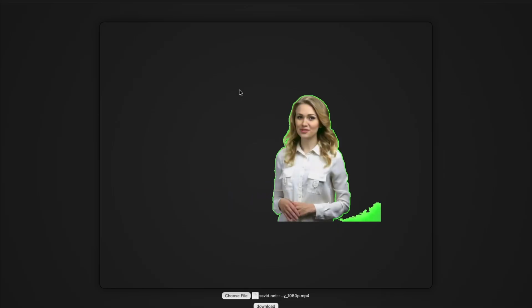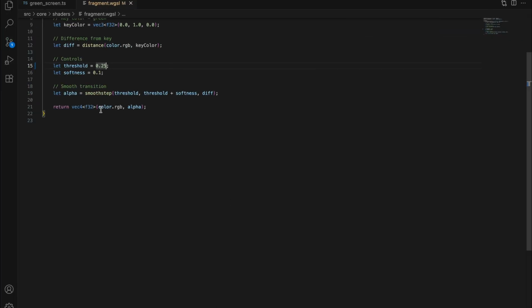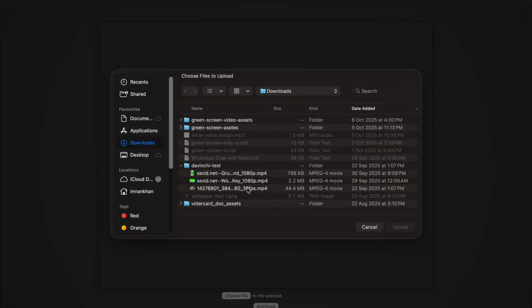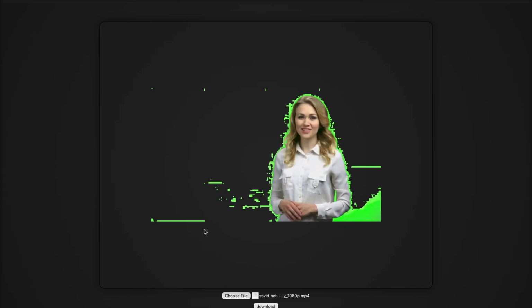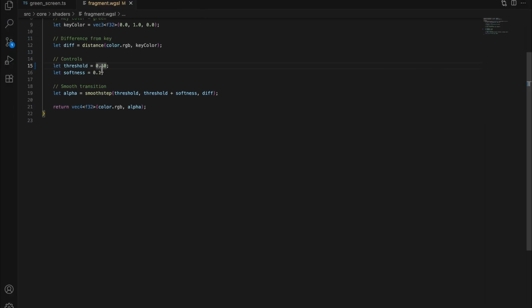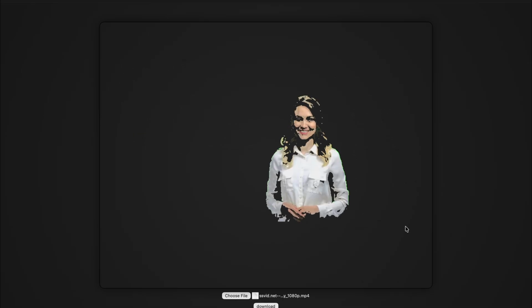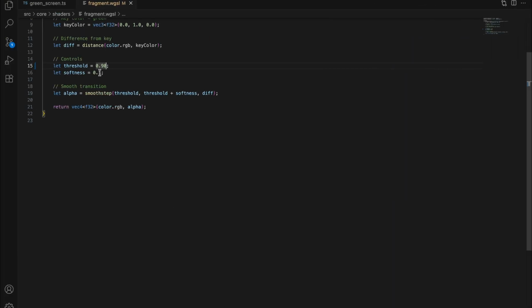And that's it. We've successfully built a simple WebGPU project that removes the green background and even lets us adjust the threshold and softness in real time. This gives you a solid foundation, and from here you can start adding your own effects or even chain multiple shaders together. The full code is on GitHub, the link's in the description. In future videos, we'll keep improving this. For now, this was just a small project I wanted to share with all of you.